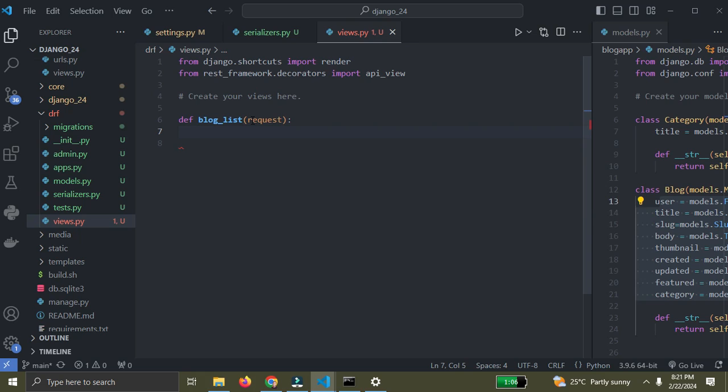Once we've done this, this blog_list is going to handle two requests. It's going to handle the GET request, and it's also going to handle the POST request. For this to be a REST framework view, we need to add this api_view on top. So just up here, I'm going to say @api_view. We're going to have a list of requests to support: GET and POST. So this view only supports the GET request and also the POST request.